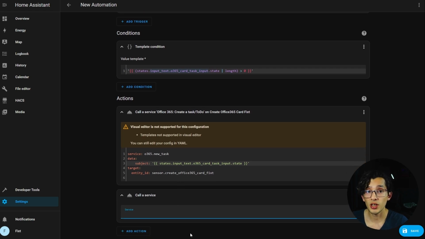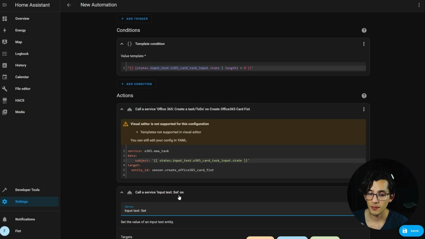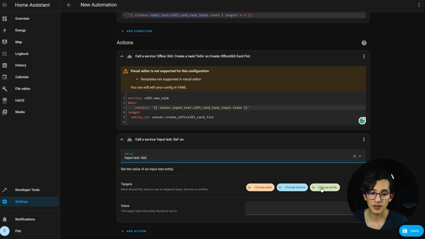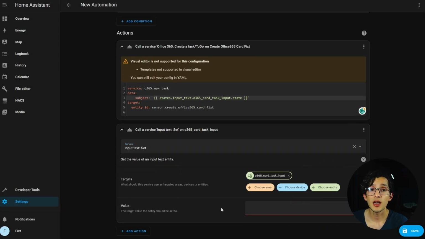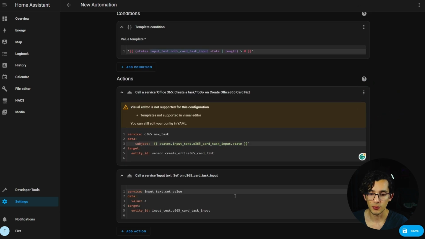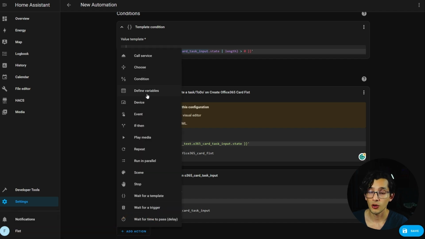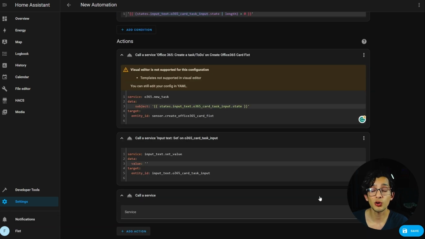Here we are going to look for input text set value. Let's click on it, and here we are going to select the entity, and for the value we are going to put something here, then click on the three dots and click on edit in YAML, and just replace this with two simple quotes.